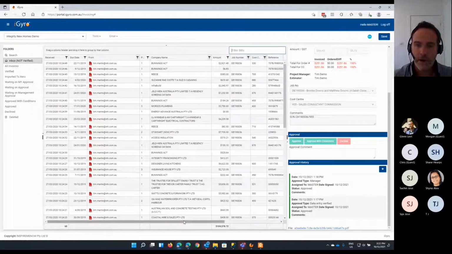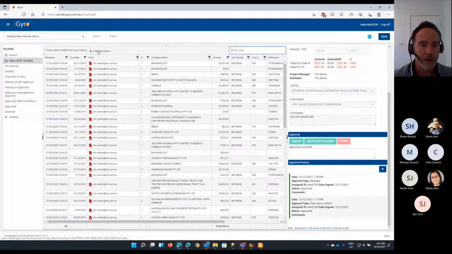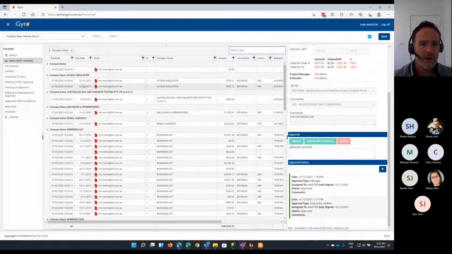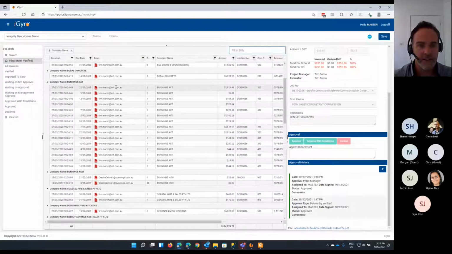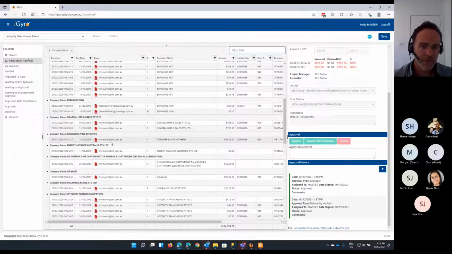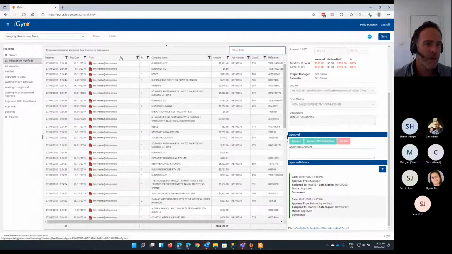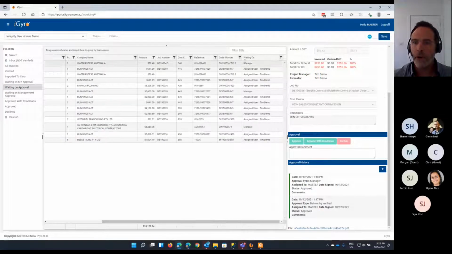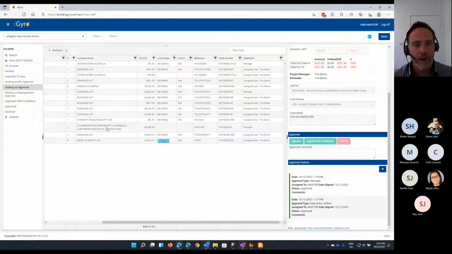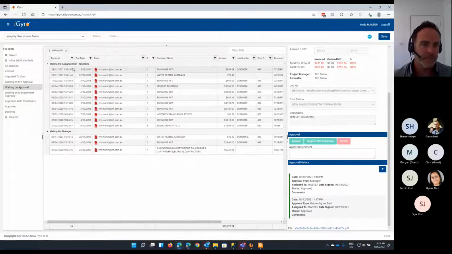So in this case, we could maybe group by company name if we wanted to, and that would group all these things together. So we'd see all our Bunnings ACT invoices grouped here. Bunnings New South Wales. Once you finish with the grouping, you can just close that off. And again, we're just looking at the waiting on approval section here. We've got a waiting on, so you can see who this is waiting on. If we drag that one in there, you can group them all together. So you can see that Tim Demo has got all of these to approve, and we've got 3 waiting for manager approval.